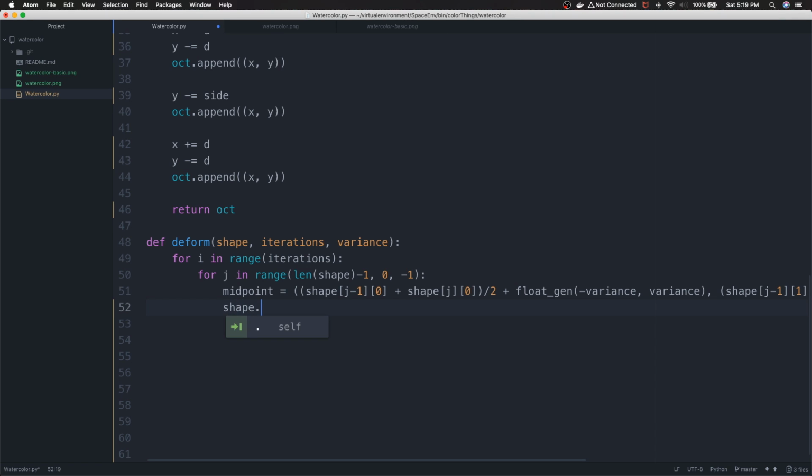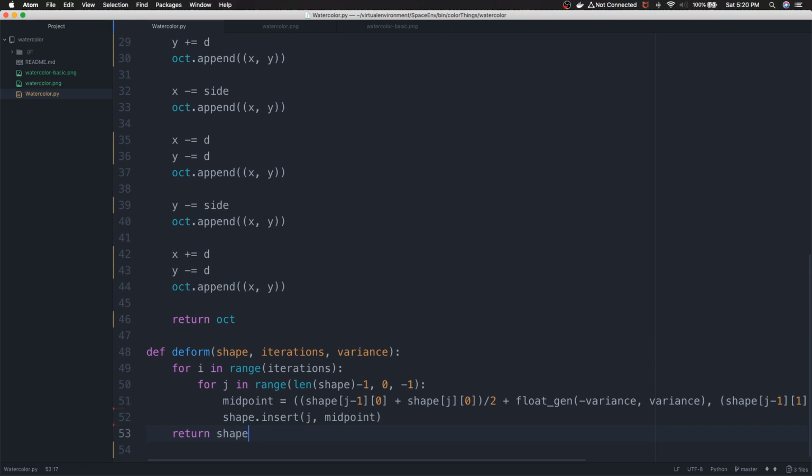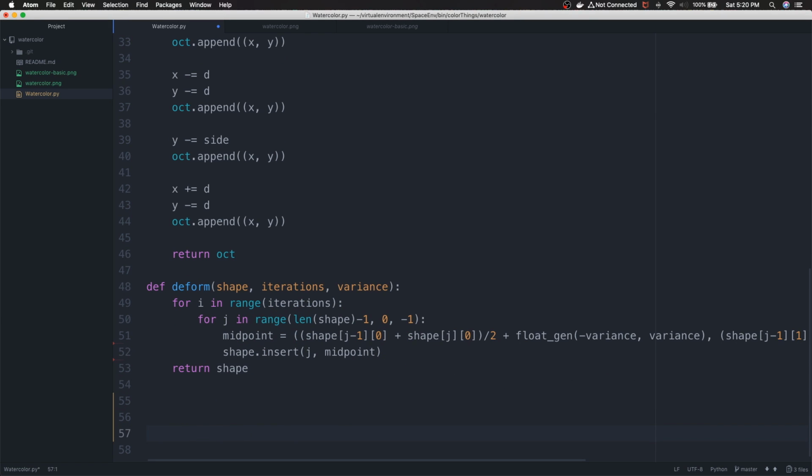And since we're working backwards, we can just do shape.insert j midpoint. We've inserted it. Once we do that through all of the iterations, we can just return shape. I think that is correct. We've edited the shape and we are returning it. It's adding midpoints, but it's also moving the midpoints around. So that's it for the functions that we have to provide. Now we can start with the main.